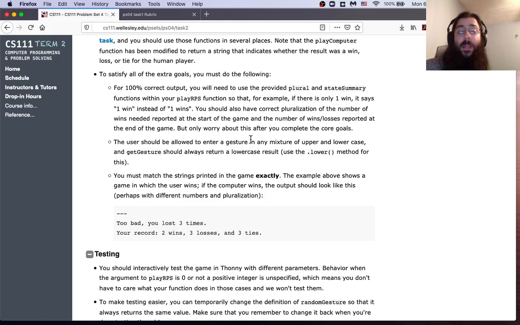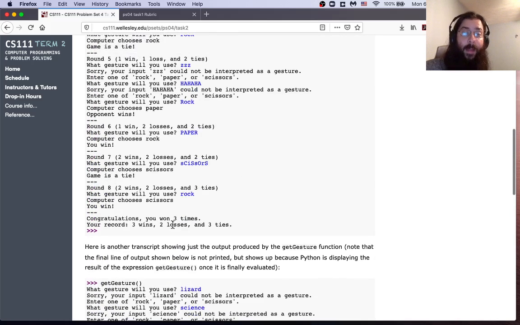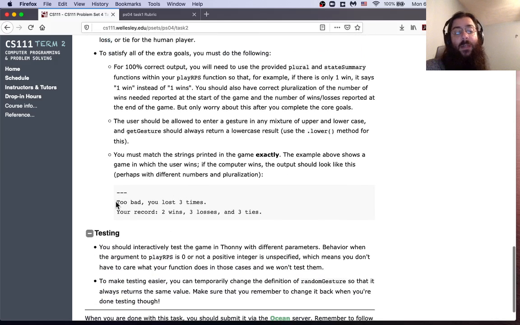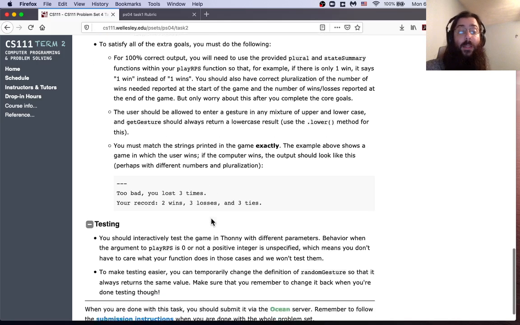The user gesture should be allowed in any mixture of upper and lower case, right? Use the .lower method for this. And then you have to match the printed strings exactly. The example above shows what the output should look like at the end. Congratulations, you won 3 times if you won the game. This example down here, too bad you lost however many times, is what things should look like if you lost the game. And again, use these plural and state summary functions to generate some of these strings.